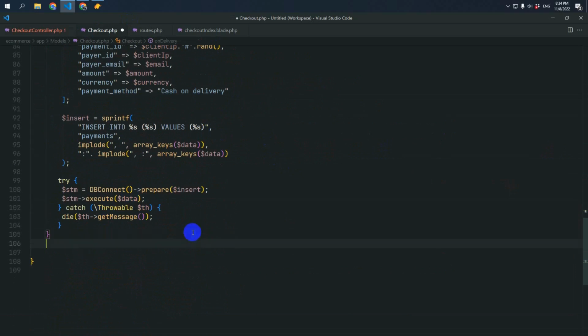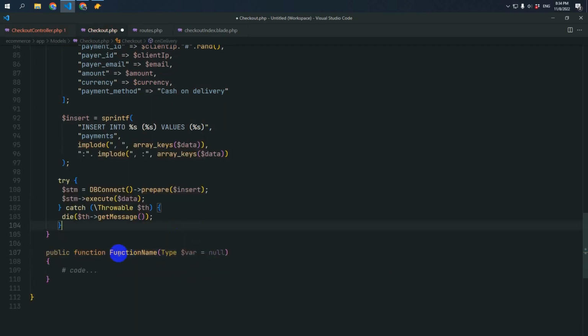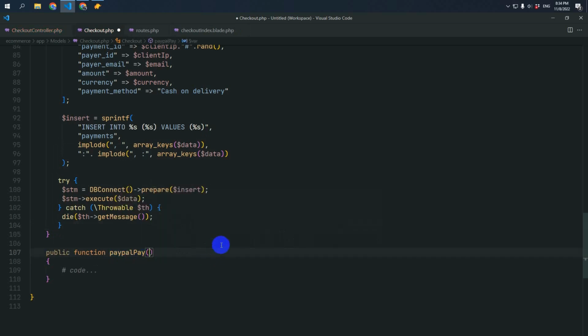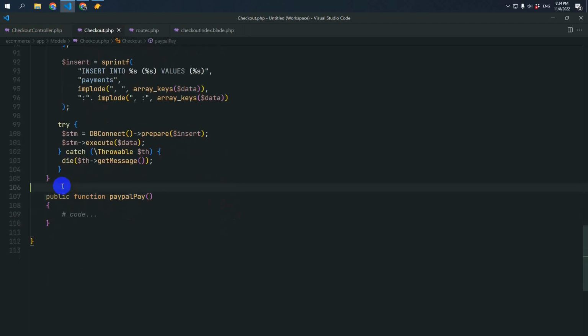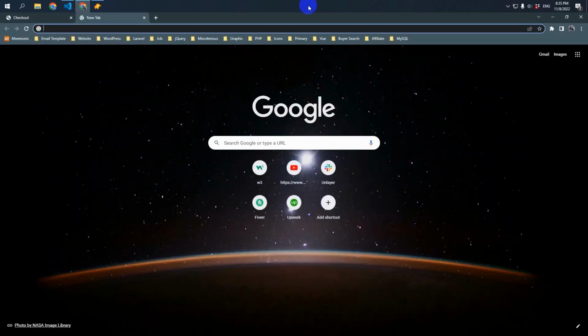Then we will create a method here called PayPal pay, and we will check what information we will need here. So we may need amount and currency and other things. Okay, we have the method, and let's use a package called OmniPay for the integration.